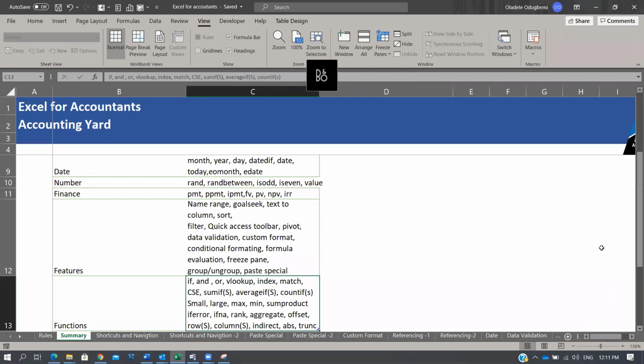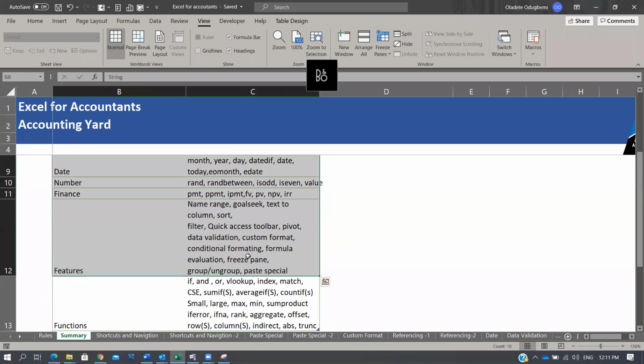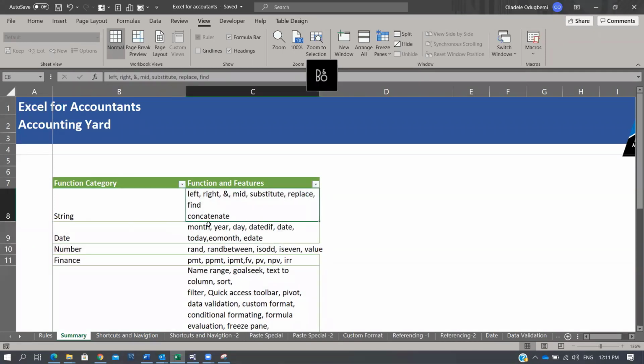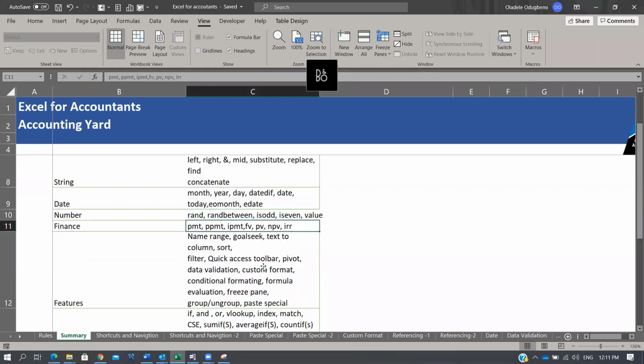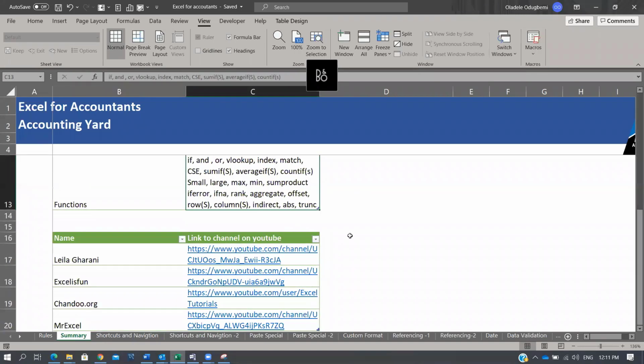So the first place I'll start from is that when people ask me about Excel, I list a set of functions, right, which I've listed here, and I put them into categories. String is what we call text, right? These are functions that people apply when handling text. This is dates. These are functions people apply when handling dates. These are functions that help with handling numbers, and these are functions which lead to finance in terms of loan. These are features in Excel. These are other functions that people make use of in Excel.